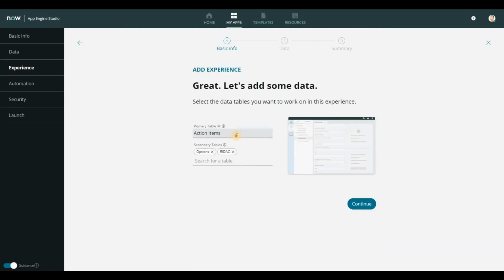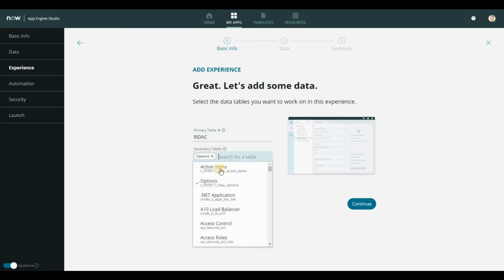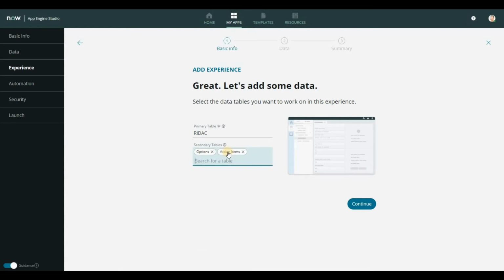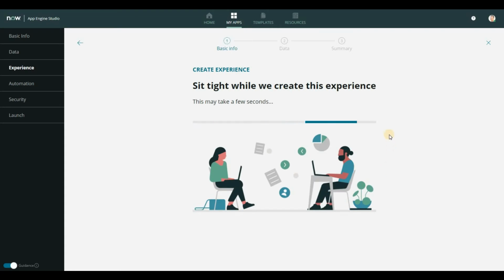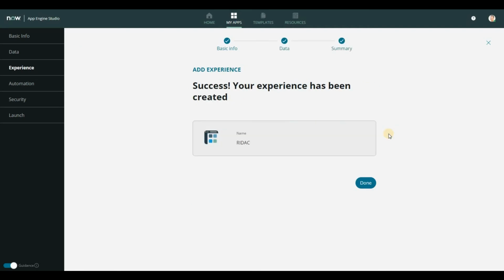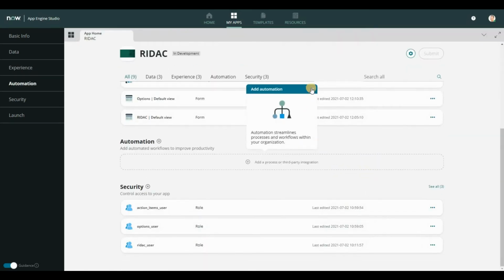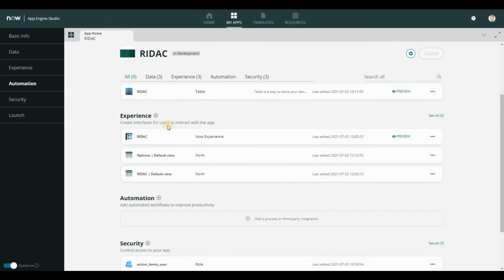to click continue. I'm going to switch these tables out and set our primary table to the Riddick table, and then also add in the action items table as well as the options table as our secondary tables. I'll go ahead and click continue. It just takes a couple seconds here, and it's going to generate the different components that are needed to create the workspace. And you can see now we've got an entry under the experience, which is our workspace.